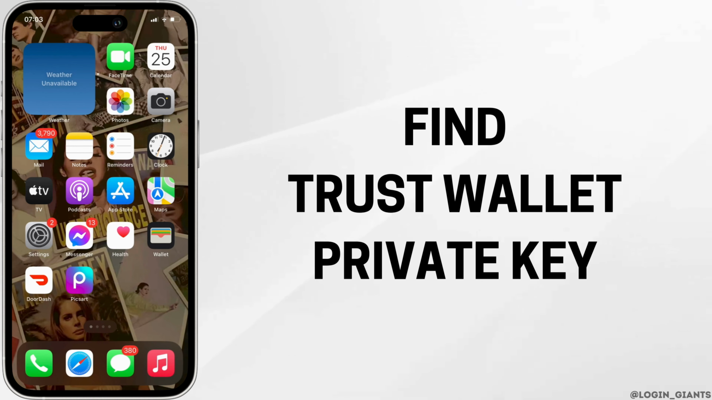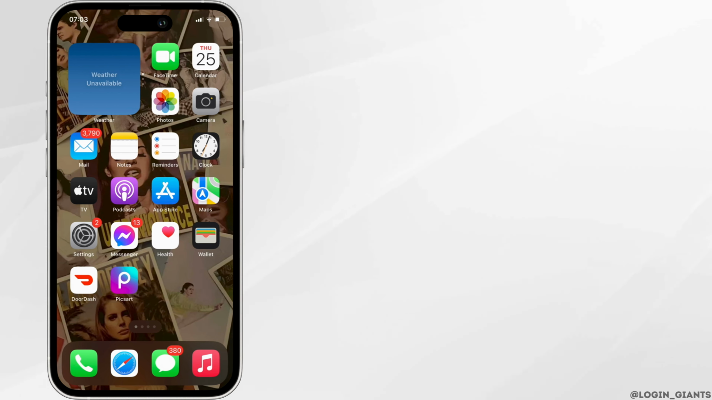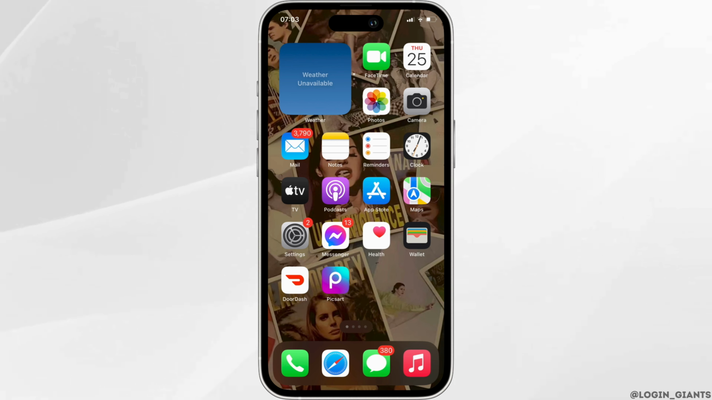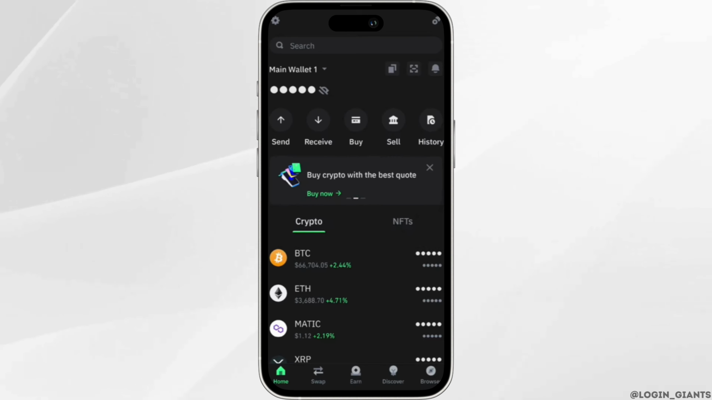How to find Trust Wallet private key. The very first thing, you want to make sure that the application Trust Wallet is already installed on your device. If not, you can head over to your Play Store or an App Store and then install it. Once it has been installed, head over to the application.